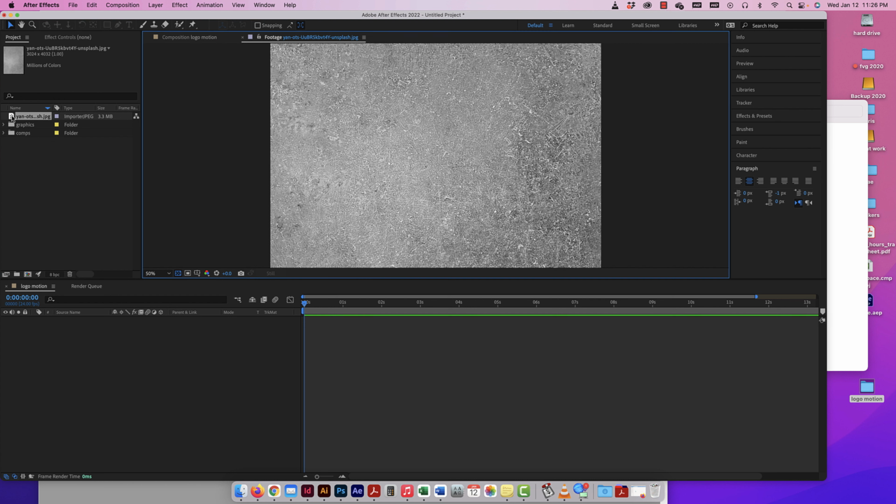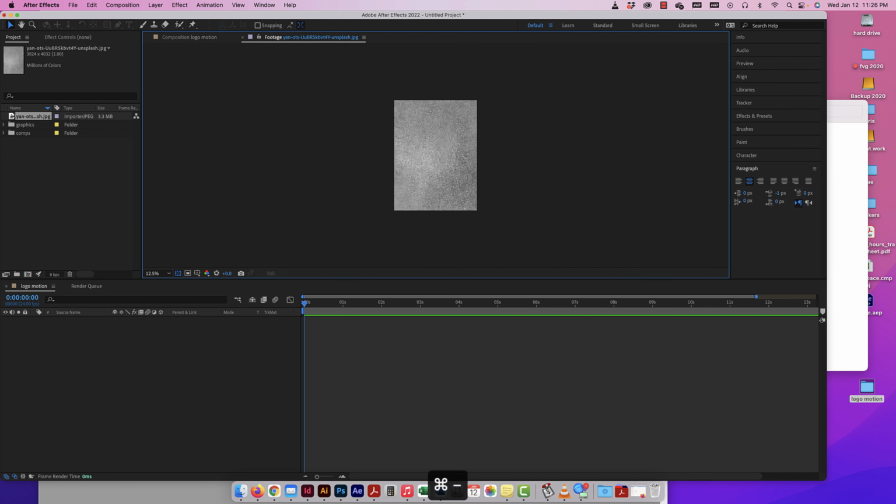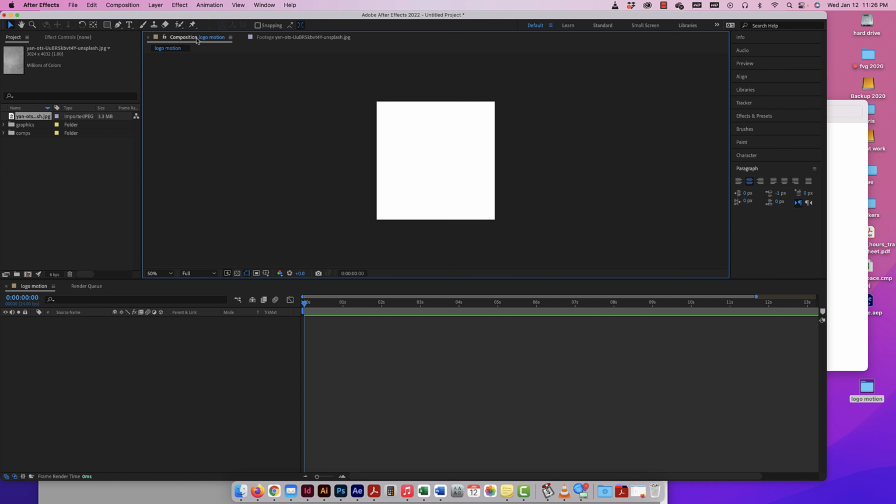If I double click on this, I can now see what this looks like. It's not on the composition, it's in its own little area just showing what this currently looks like, which is totally fine. I can close it, or I could keep it open and just go back to my composition. It doesn't matter.